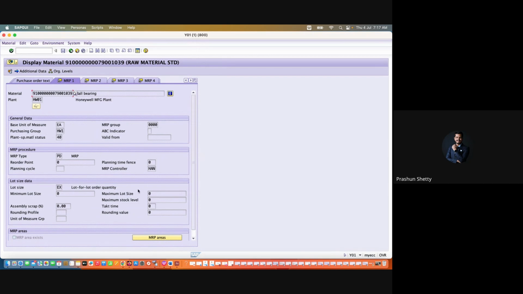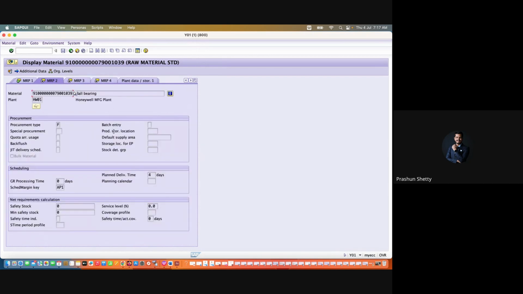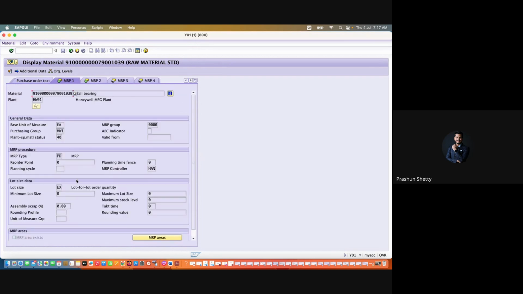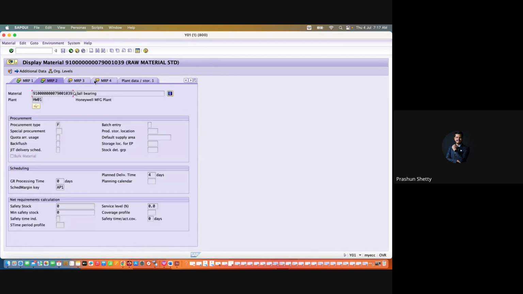See here, if you go with the safety stock, there is this field called safety stock, minimum safety stock. If I have to maintain some stock, then the system will look for more requirements to raise the order requisition. Or else the system will not go for the requisition where no requirement exists.